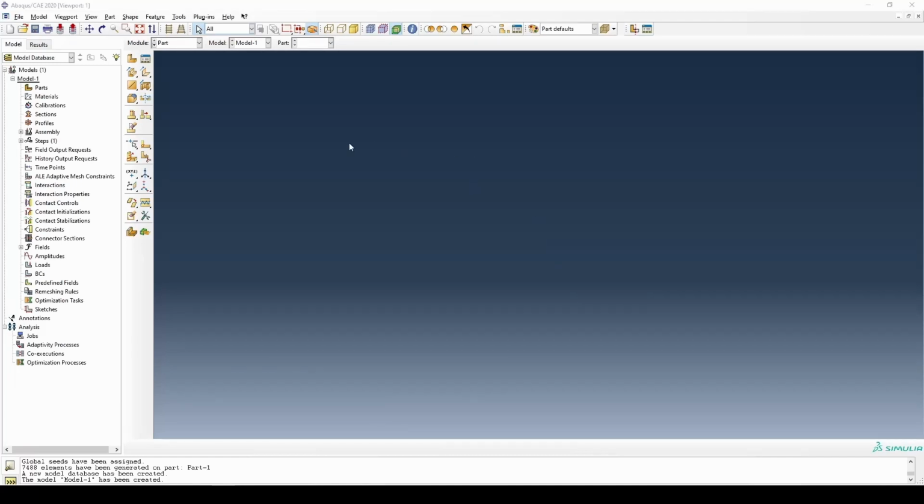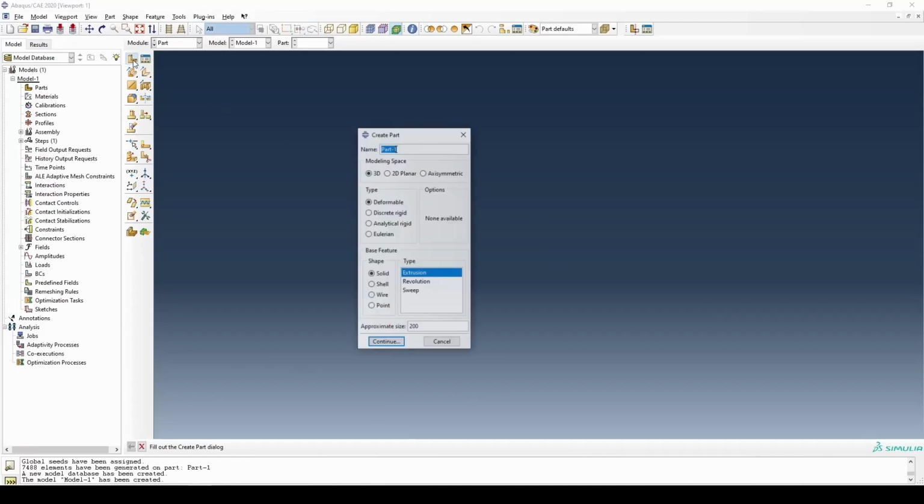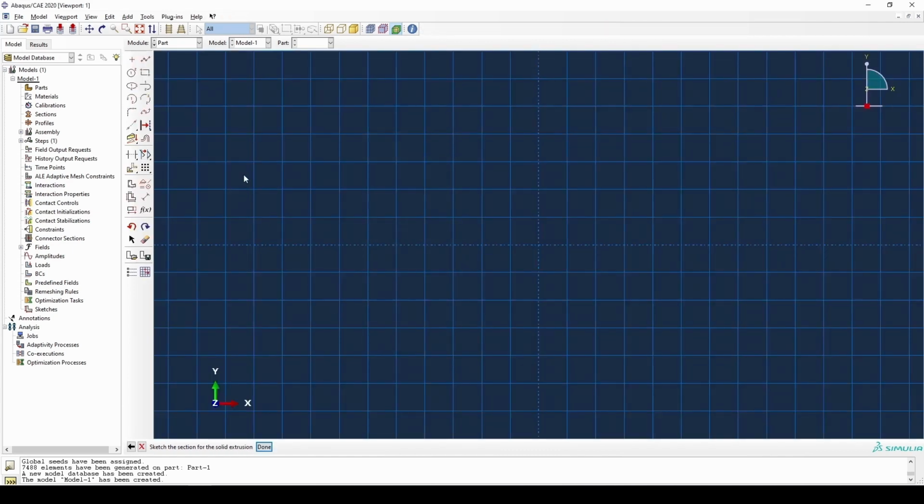In this tutorial, we will learn together how to partition a part within the mesh module in order to refine the mesh. We begin by drawing a prismatic part that contains a hole.